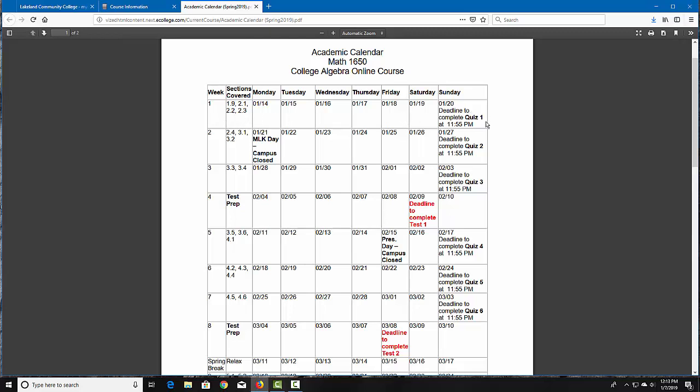And then on Sunday, January 20th, that's the deadline to complete quiz 1. So you have till 11:55 p.m. Remember, you have 3 attempts at quiz 1. Once you start an attempt on the quiz, you must complete it in 1 session. So then week 2, those are the sections that are covered, and so on.